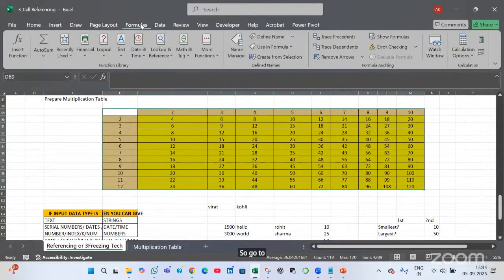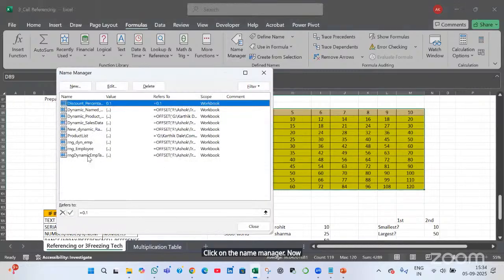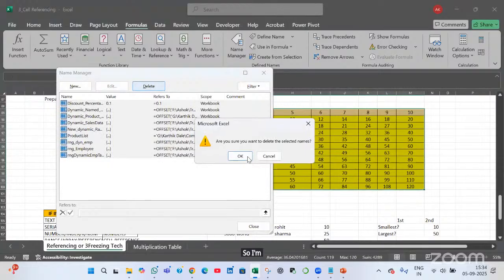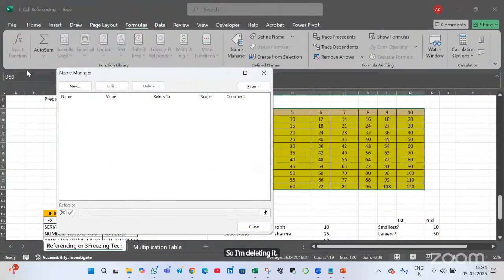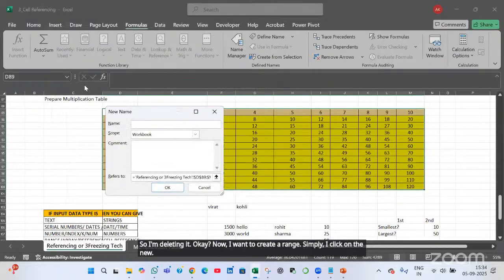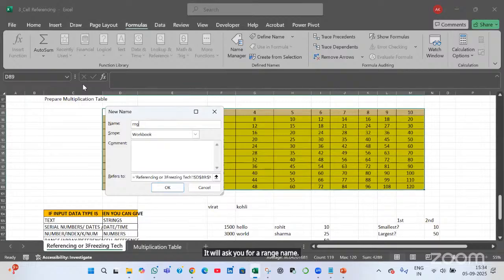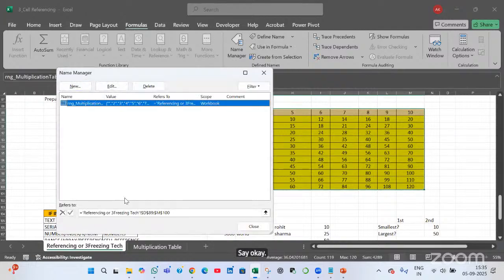How do I create a named range? Go to the Formulas ribbon. You can see Name Manager. Click on the Name Manager. Now you can see these ranges are already there, so I'm deleting them. Now I want to create a range. So simply I click on New. It will ask you for a range name. I'll type any name, RNG underscore multiplication table. Say OK. The range has been created.